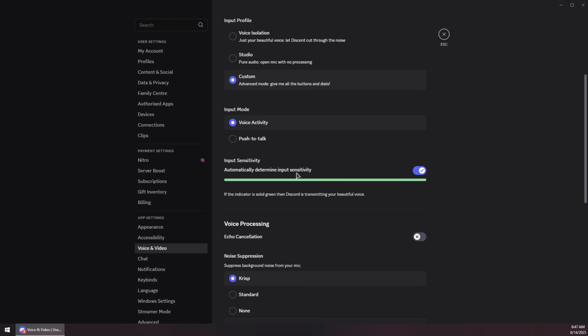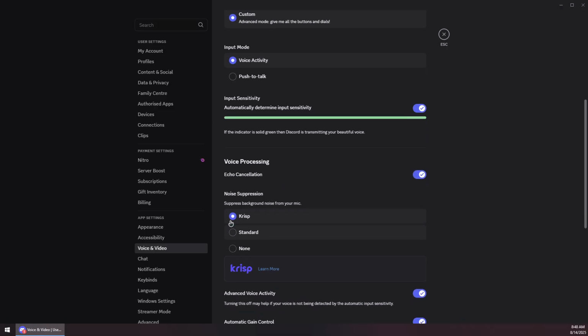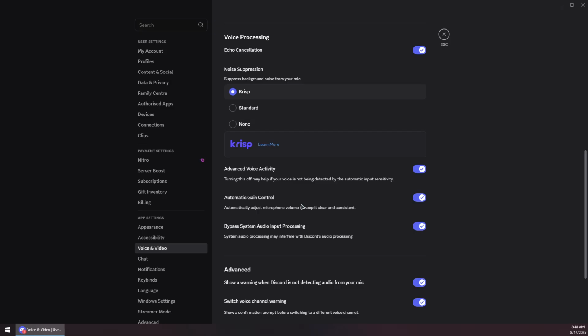And you can adjust the input sensitivity right here. You can enable this to do it automatically or disable it and basically adjust the decibels used to determine input sensitivity. I usually keep it automatic like this. And you can also enable echo cancellation and noise suppression if you'd like.